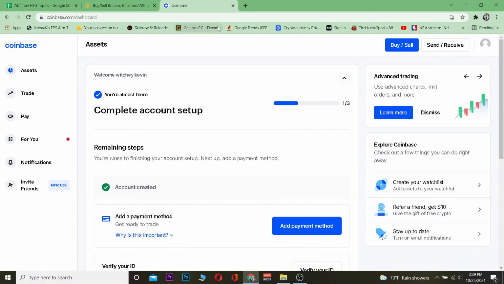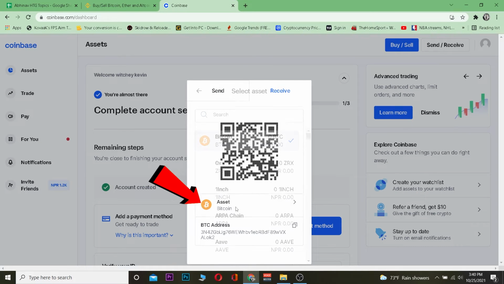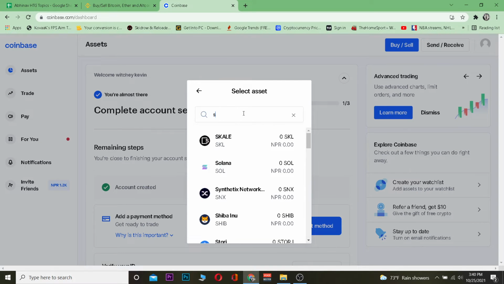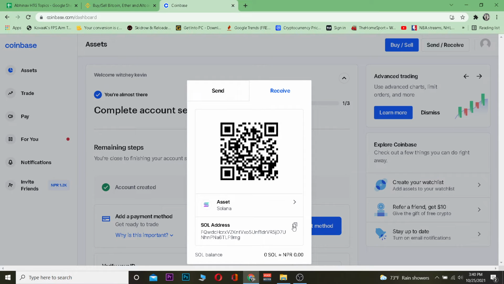First step is you want to go to coinbase.com and log in to your account. Once you do that, go on Send and Receive. On Send and Receive, you want to go on Receive. Once you're in Receive, you want to choose what you want to receive. So for me, Solana, so I'm going to write SOL. Once I write SOL, I can click on SOL and then I can copy the wallet address.